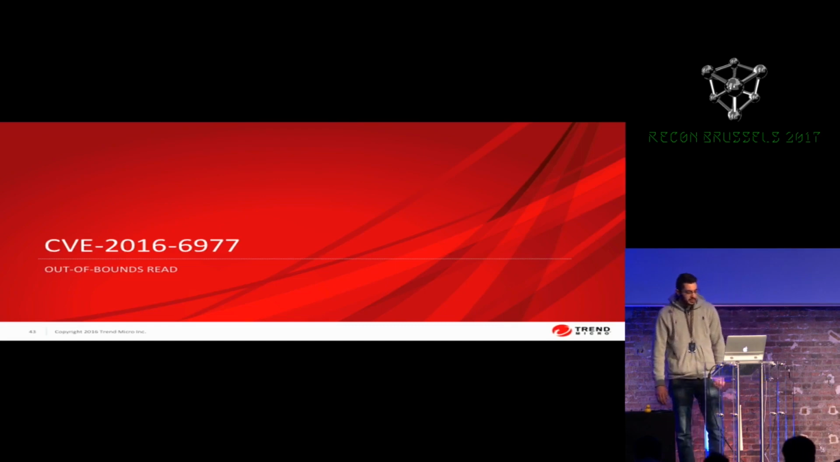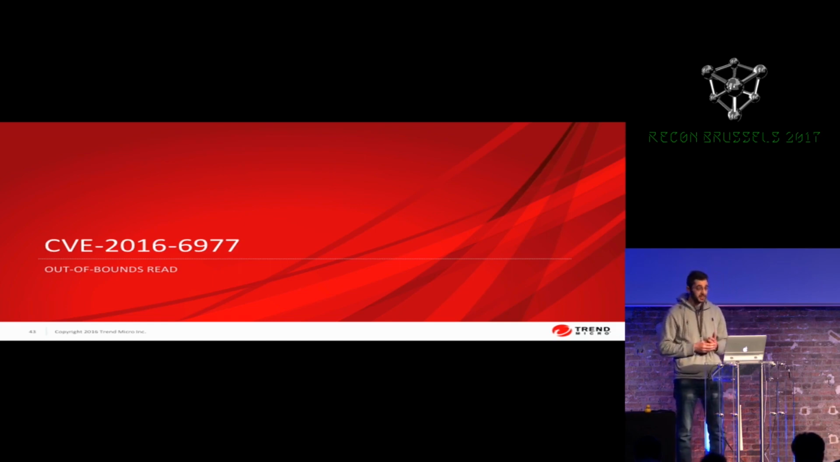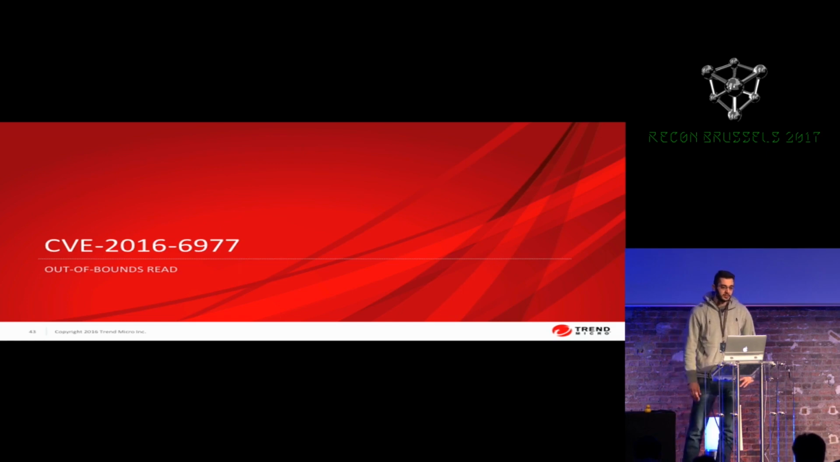All right, so I'm going to be talking about some modern bugs. Basically, this one is an out-of-bound read. It's one of my favorites. It's really easy to spot in source code. It was found by one of our researchers called Wei Li. He's based off Singapore.